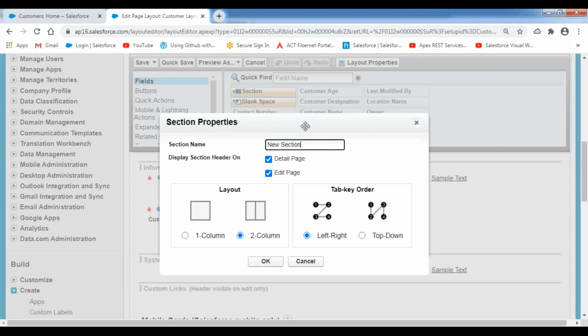Now, in this case, what will be the section name? We can specify. I'm indicating the section name as Contact Details Section. This section header will be visible on both the edit page and the detail page. Now, in how many columns do you want me to arrange the fields over here? Either in one column or two columns.